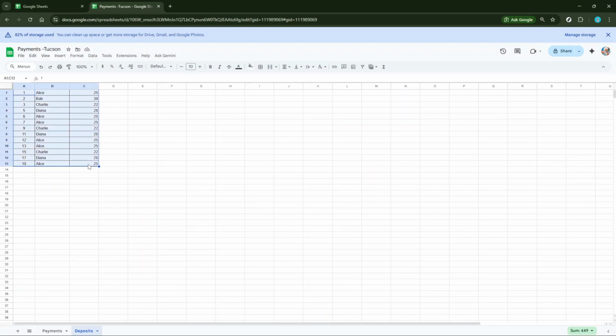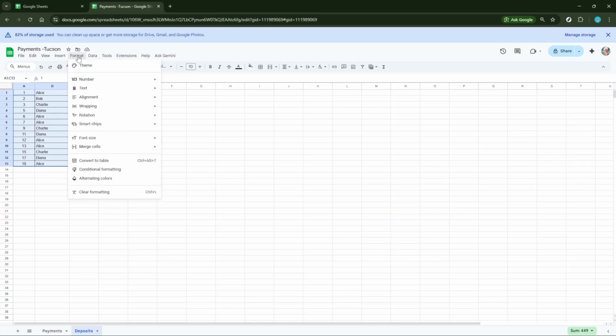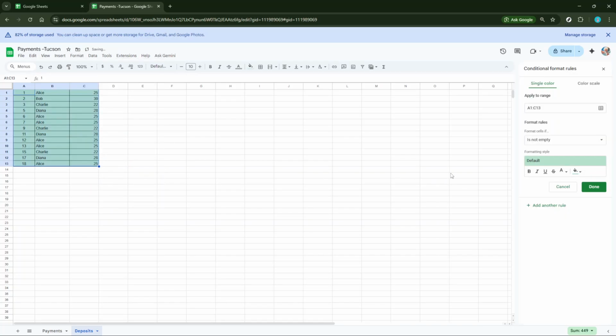Once you have your range selected, head over to the menu at the top of your screen and click on Format. From the drop-down list that appears, select Conditional Formatting. This feature allows us to apply specific visual changes to cells based on criteria we define. It's incredibly versatile and particularly useful for tasks like ours.